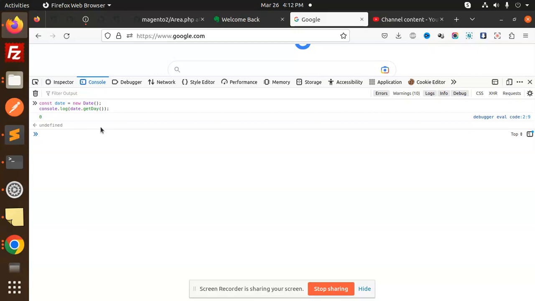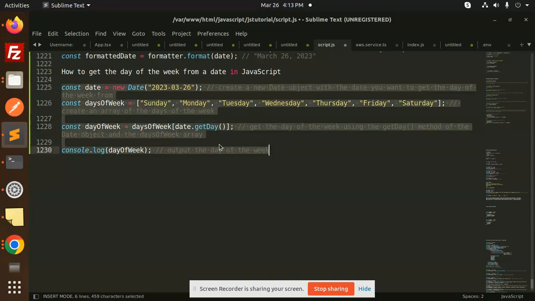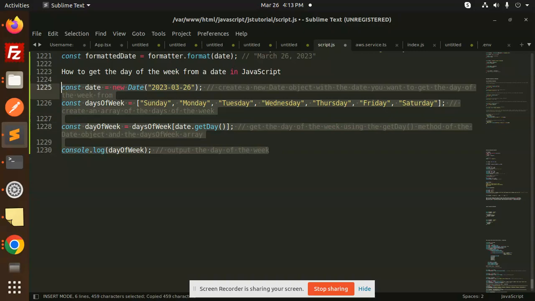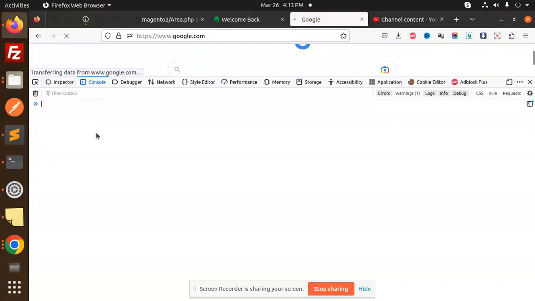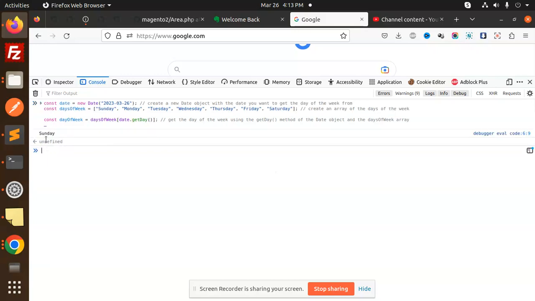So if I want Monday, Tuesday and Wednesday like this, you have to do something like this. Here we define this, and you print out the date. Let me copy this and enter it over here. Okay, and let's have a look. So here you can see that it is Sunday.